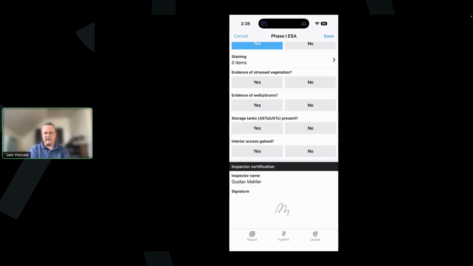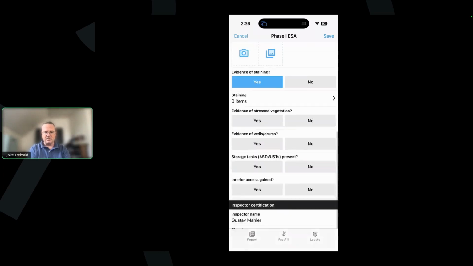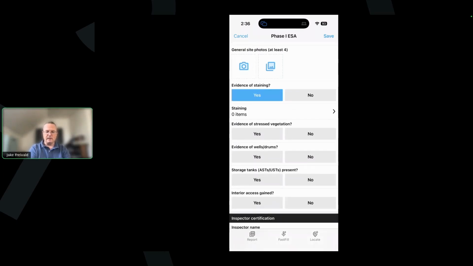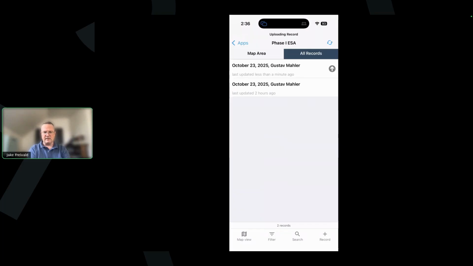And by the way, again, he can locate where he is, either for the record as a whole or for any of these issues around stressed vegetation, or where the tanks might be, or where the staining might be. All right, and if I didn't mess it up, then I should be able to save that. All right, so I've done the Phase 1 ESA.